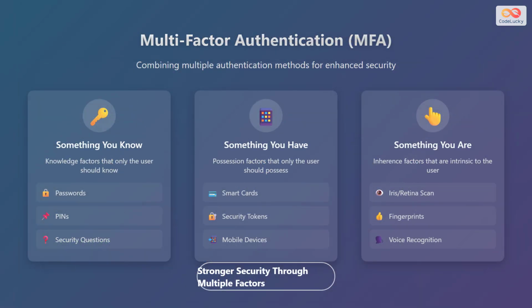Now let's discuss multi-factor authentication, or MFA. MFA involves combining multiple authentication methods for enhanced security. The three main types of authentication factors are something you know, something you have, and something you are.